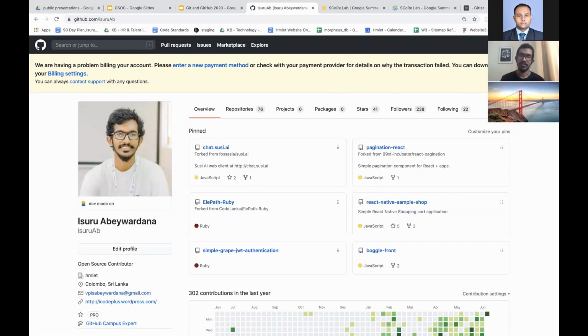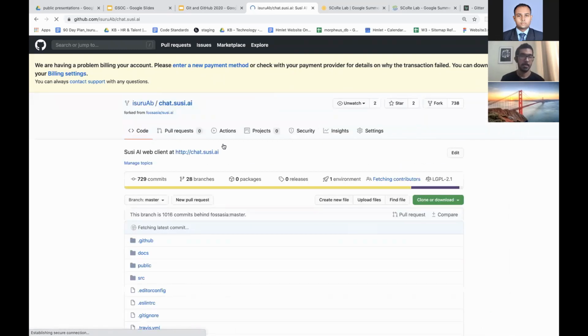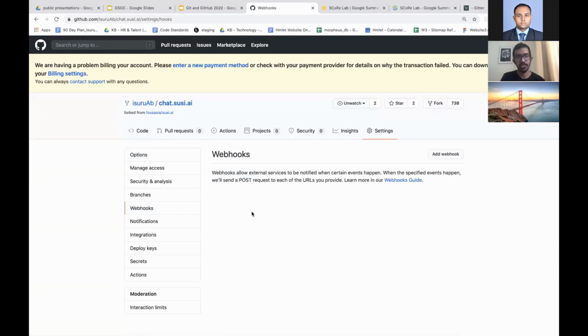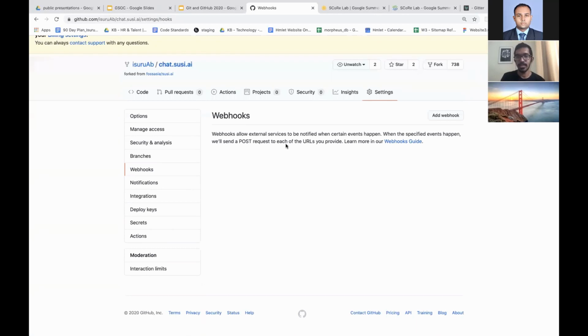Let's say I will go to this repository. In settings, we have webhooks. So you can connect external services to GitHub. Let's say, as an example, after you receive one pull request, you need to send an email to someone, or after you receive a pull request or new commit, you need to send a chat message to Slack. So we can trigger some external services using Git hooks.